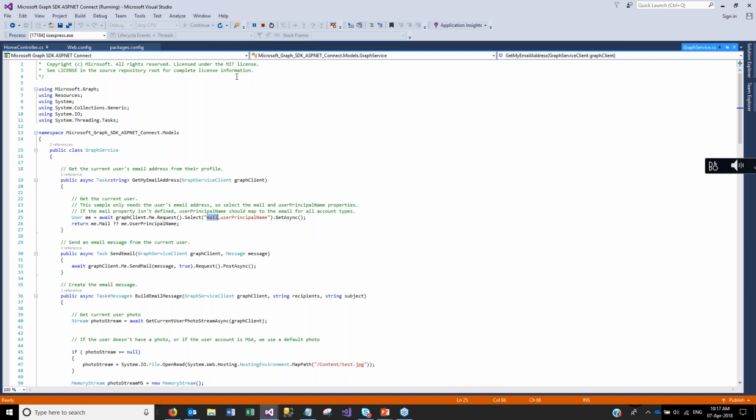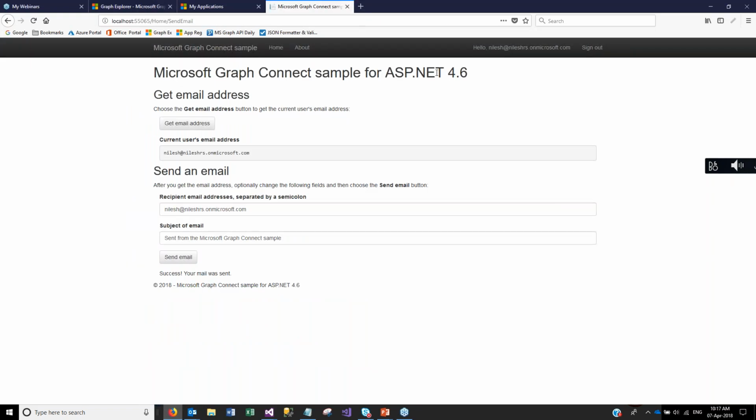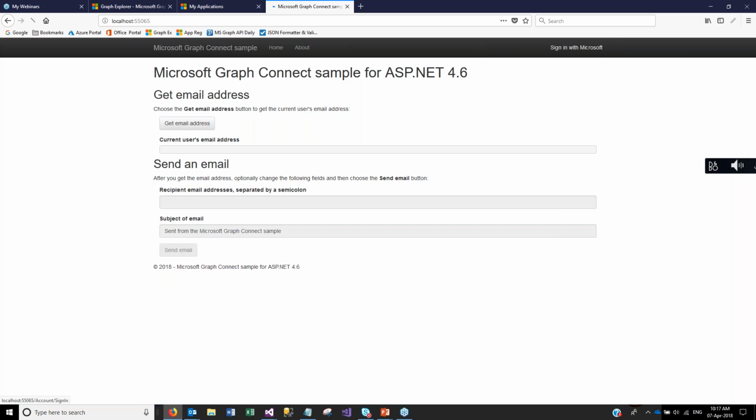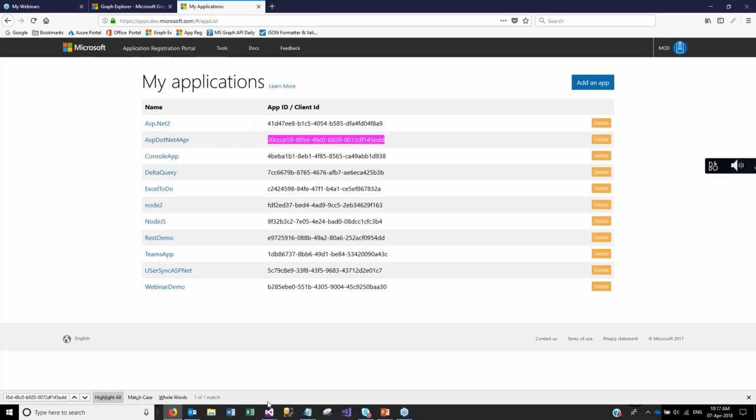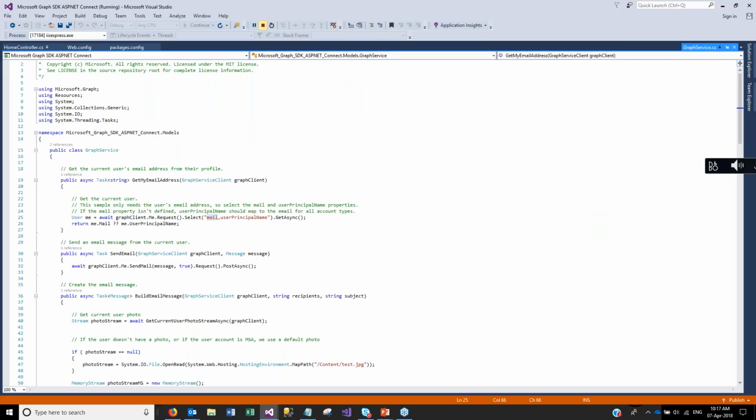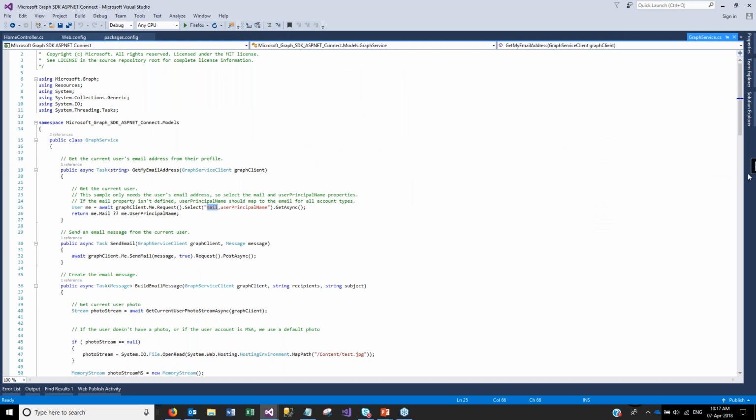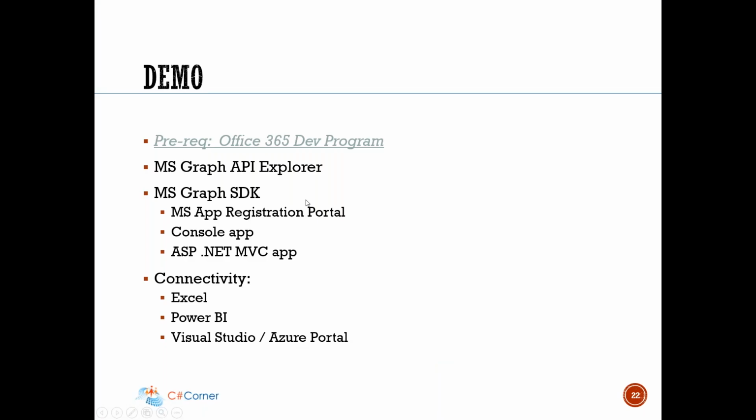And you are just showing this data. So this is a simple example of how you can use the Microsoft Graph SDK in your ASP.NET application. Let's go back to our slides.